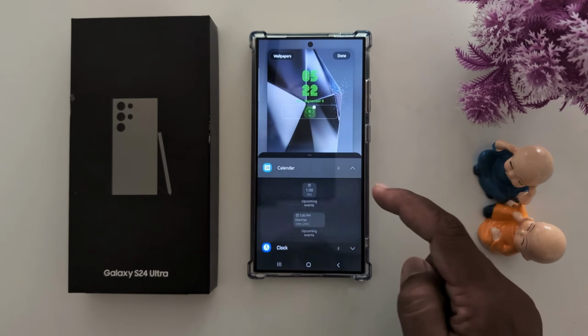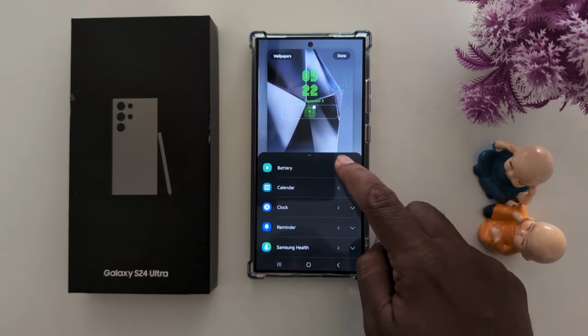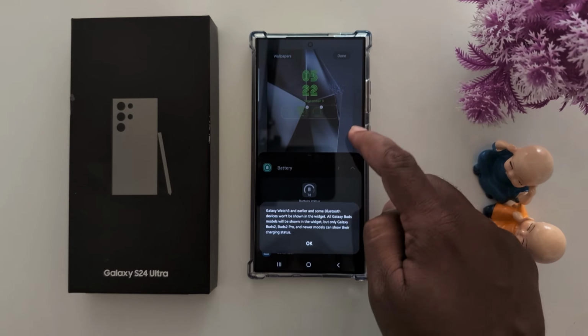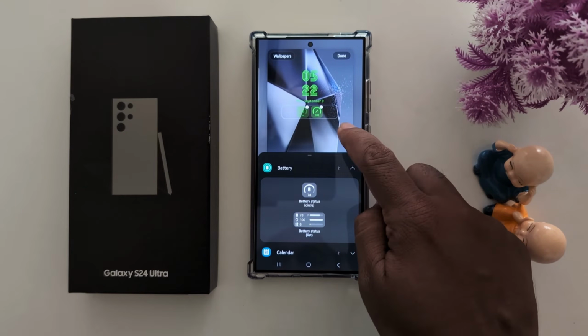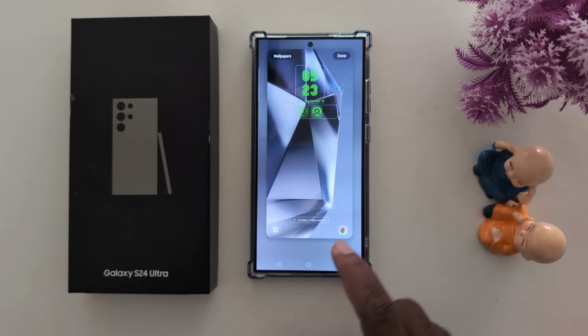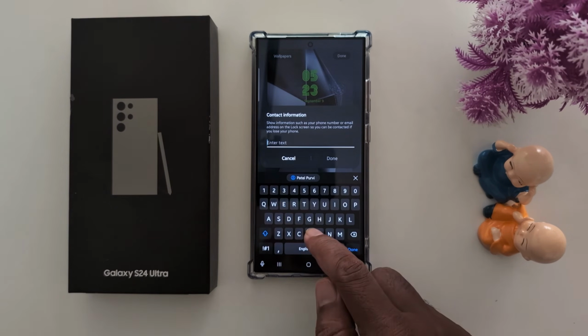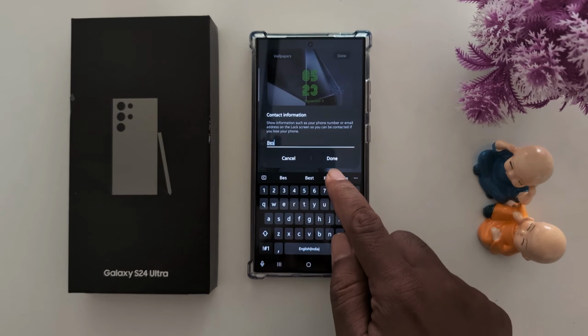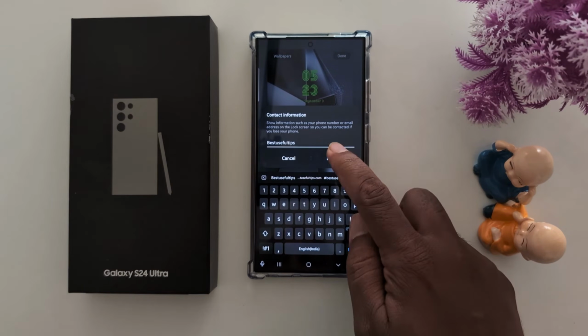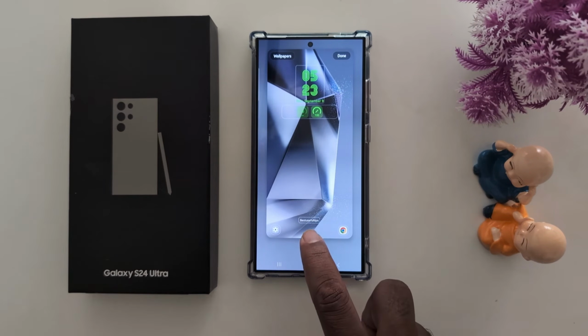You can also add calendar. Here we add battery status. Now you can see battery status on a lock screen. Now tap on contact information. Here you can add your name or mobile number so someone can contact you if you lost your phone. Now you can see the entered information at the bottom middle.